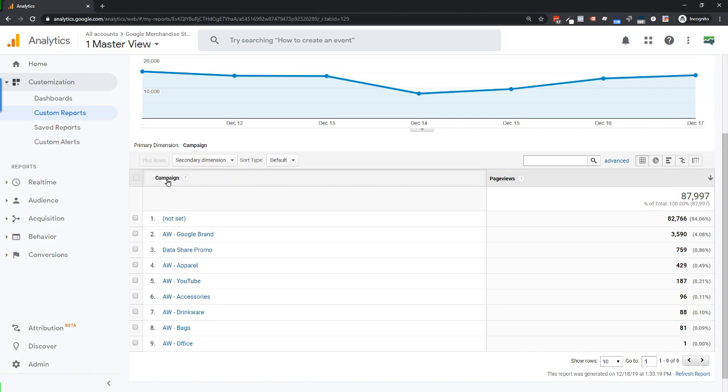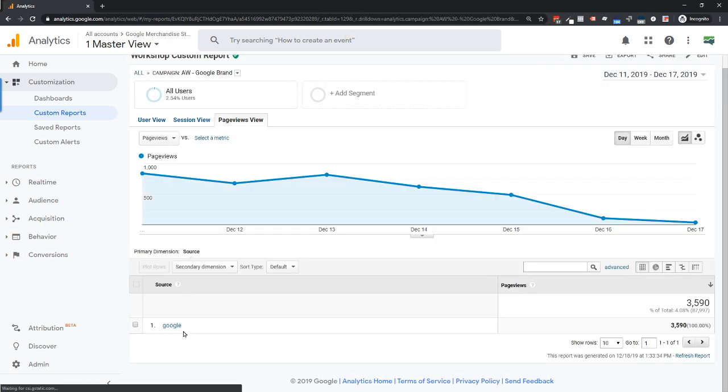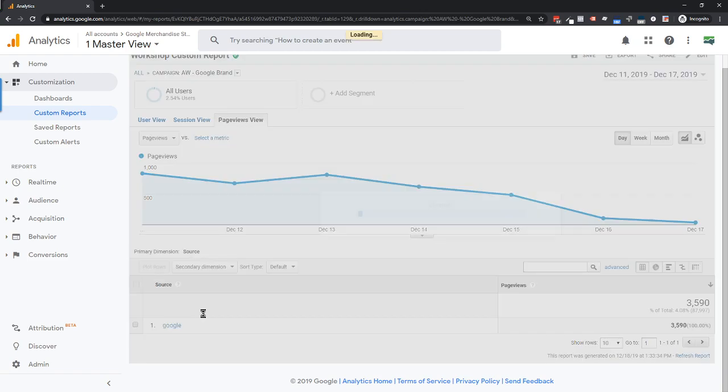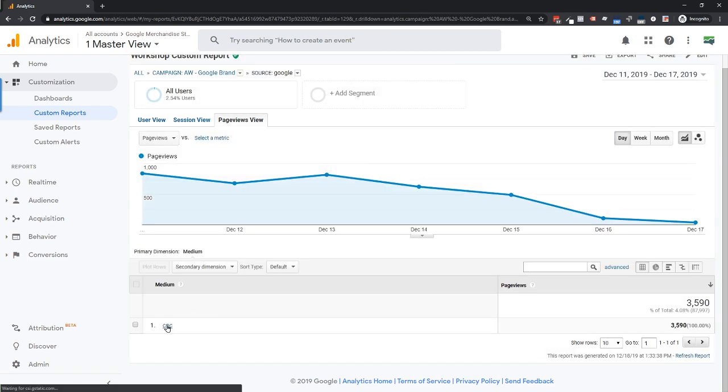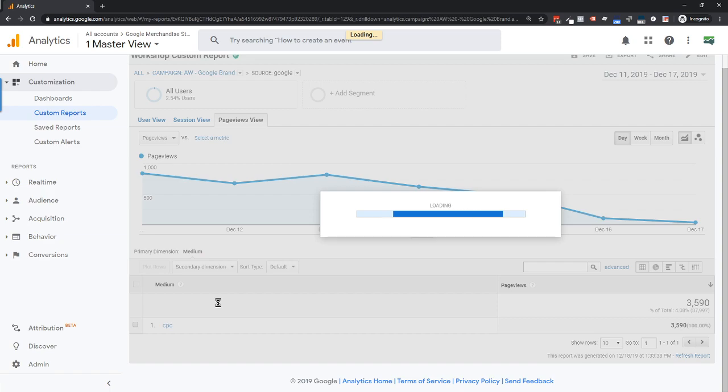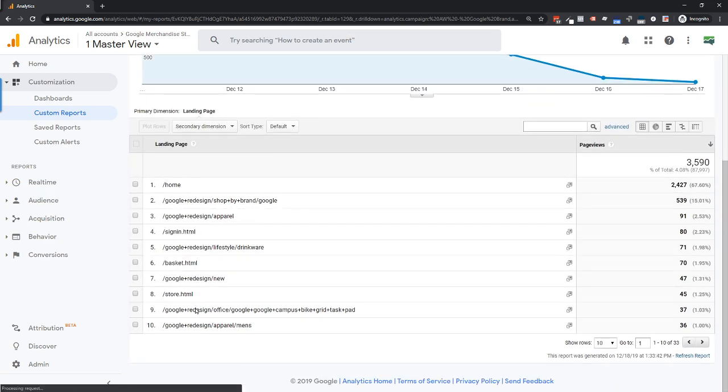And this is where it goes from campaign to source to medium to landing page, because that's how we set up our drill down. So I'm going to click on this little Google AW brand. So now it's going to go to Google, and then from there, probably CPC would be my guess. Looks like it is. And then from there, what landing pages should pull up here? And it breaks down landing pages. So there's my landing pages, the number of page views for each landing page.